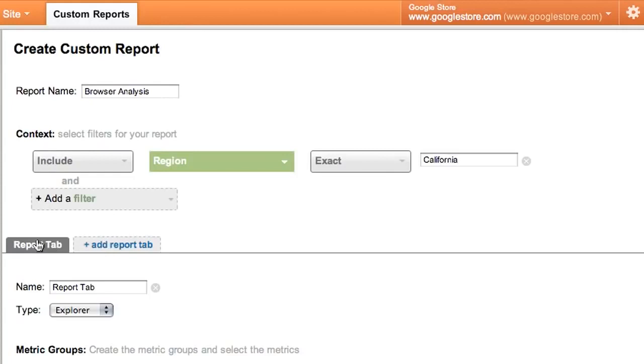Having multiple report tabs is kind of like having multiple reports, because each report tab can have its own set of dimensions and metrics, and can show the data in a different format. For this report, we'll set up 2 tabs, so we can see our data in both Explorer and Flat Table mode.